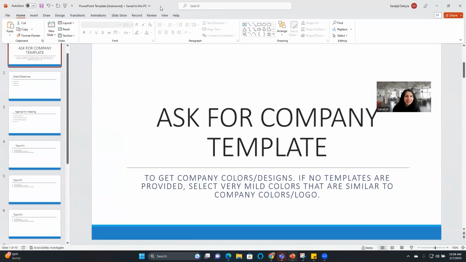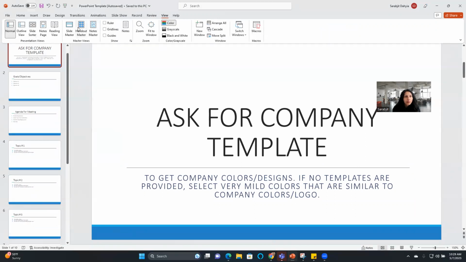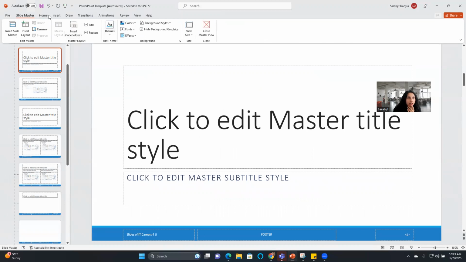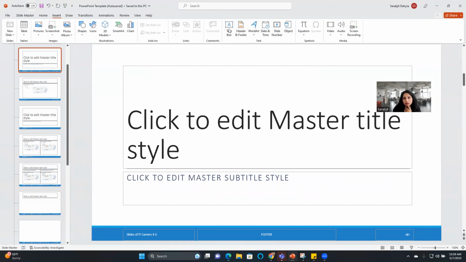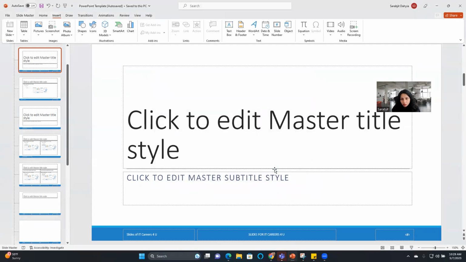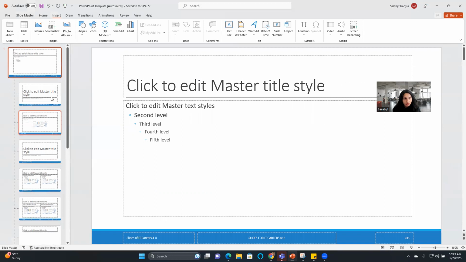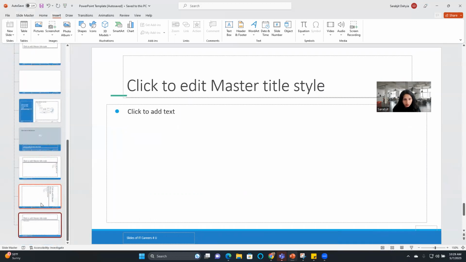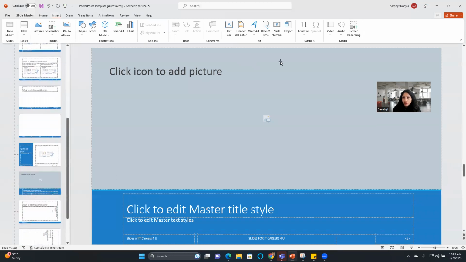And it's not there again. Hold on, View, Slide Master. Let's play around with the footer. Header, footer. Let's see right here. Slides. Apply to all. So I see that it's showing up everywhere now. This should work. Okay.